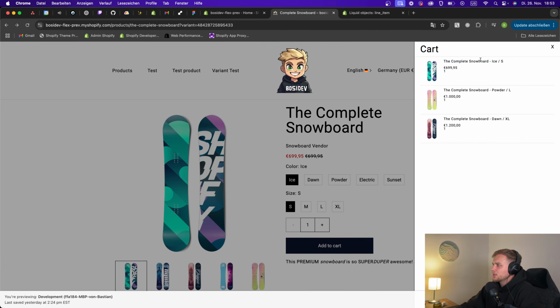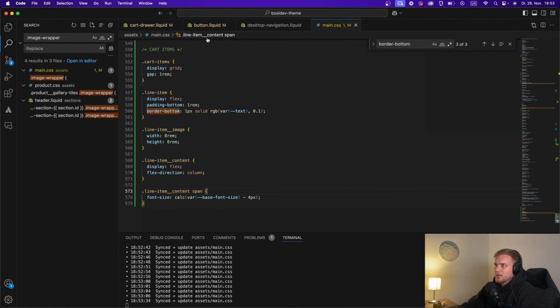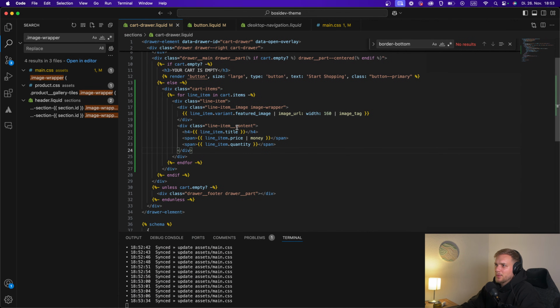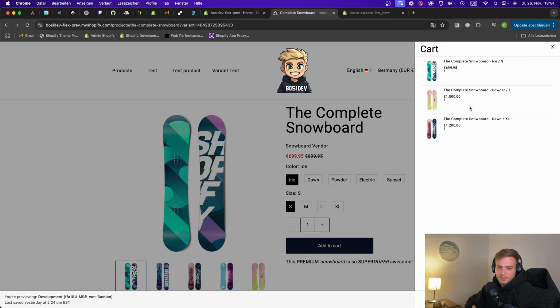The complete snowboard is line item. Wait, let me quickly line item title. Yeah, it's right. All right for now. All right, so we have, like I said, a small little line item thing going on, so we can work on building the mini cart functionality now.